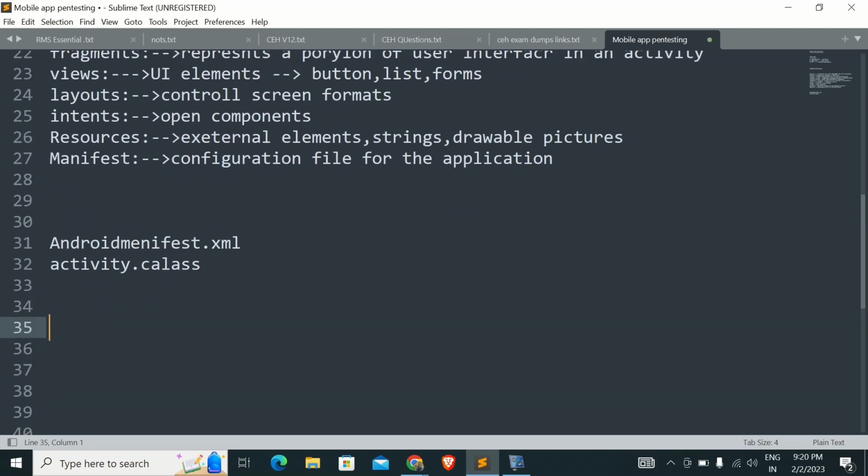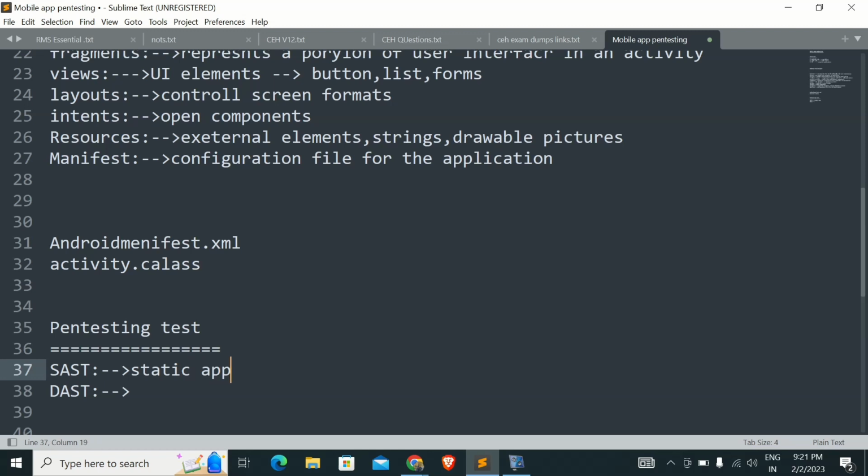Now whenever we do pen testing, we are going for the types, which are SAST and DAST. Now you think these two are very unique, but it's not unique. It's just static application security testing, static application security testing, and dynamic security testing.